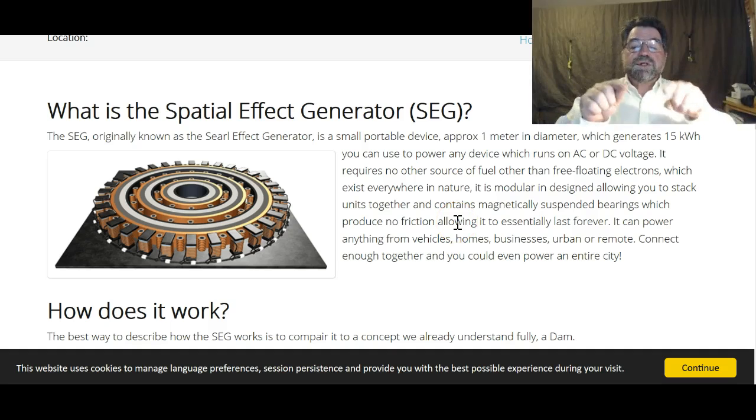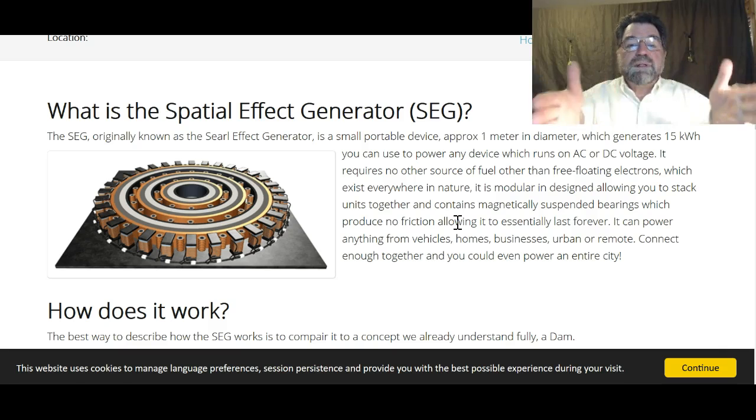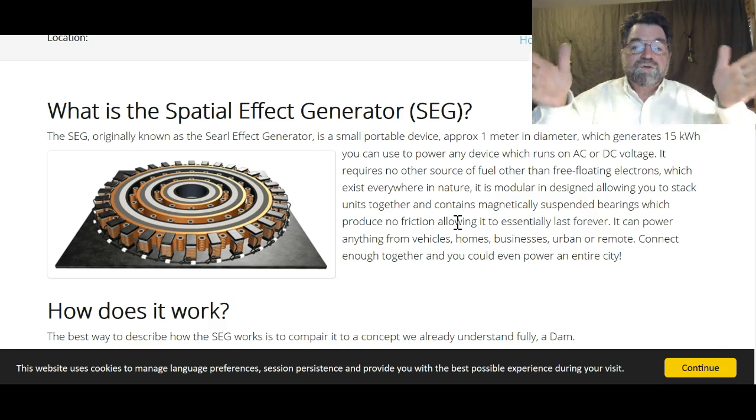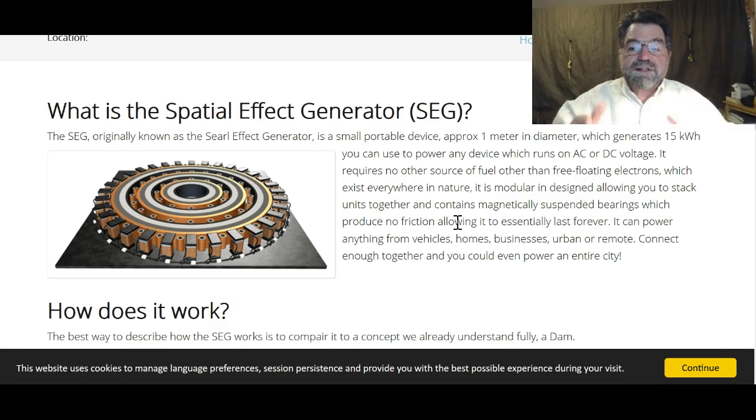Folks, this is the kind of energy device that our government has been withholding from us for years and years. These devices have been known by our government since probably the 1940s, maybe earlier, I don't know. They're keeping this information from us.